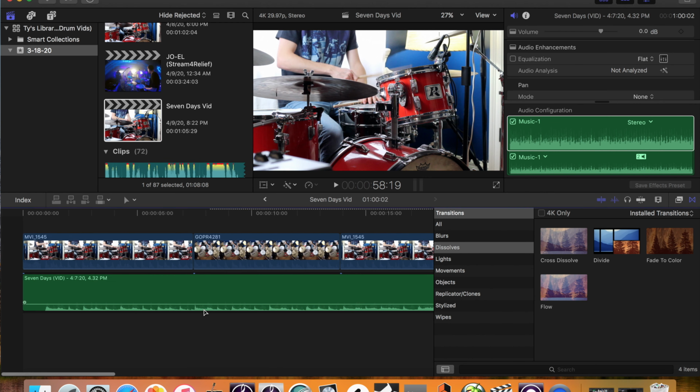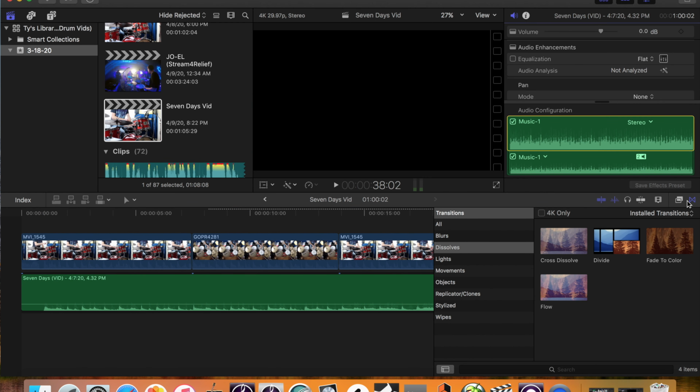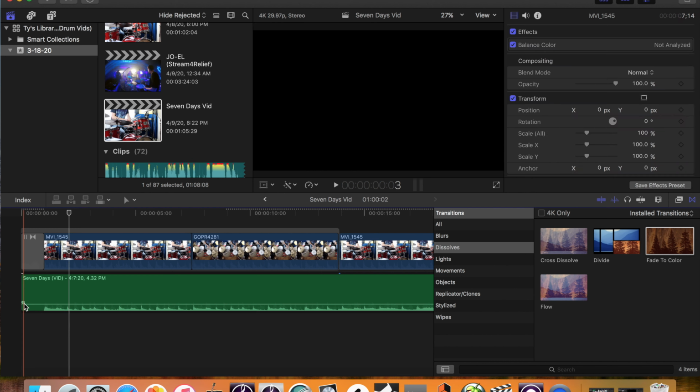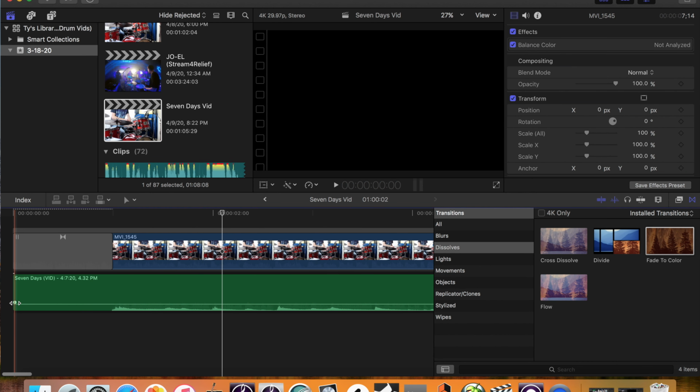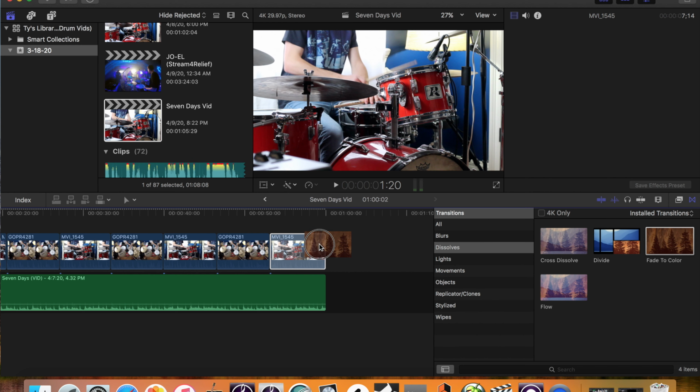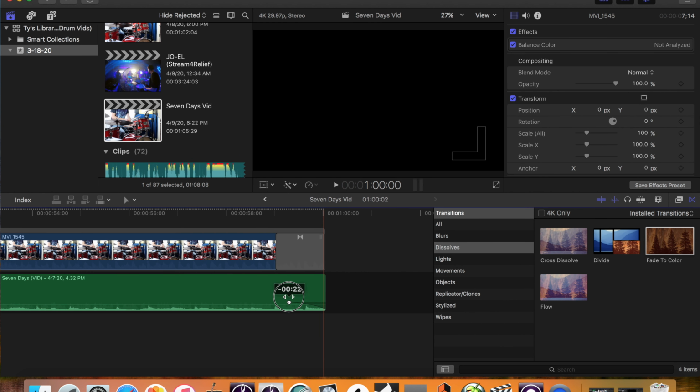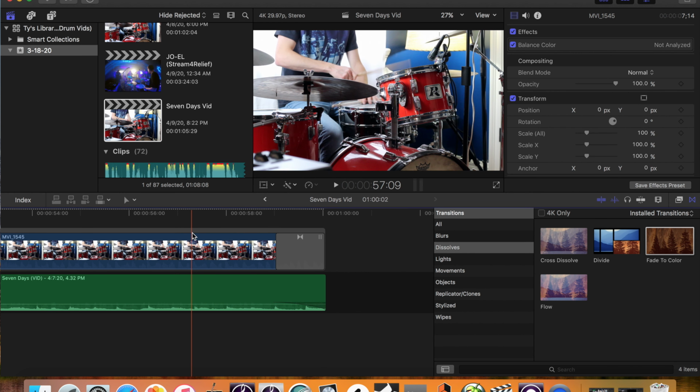Now is the time where I usually add the transitions, which is over here actually. It's in the transition browser. I usually use the fade to color. I'll put that on the front. Down here, if you zoom in, you can see this little thing. That's going to help you fade in the audio. And I usually like to line that up right with the fade to color transition. And I'll add a fade on the end also. I like to fade out the audio with the video. So let's see how that goes.